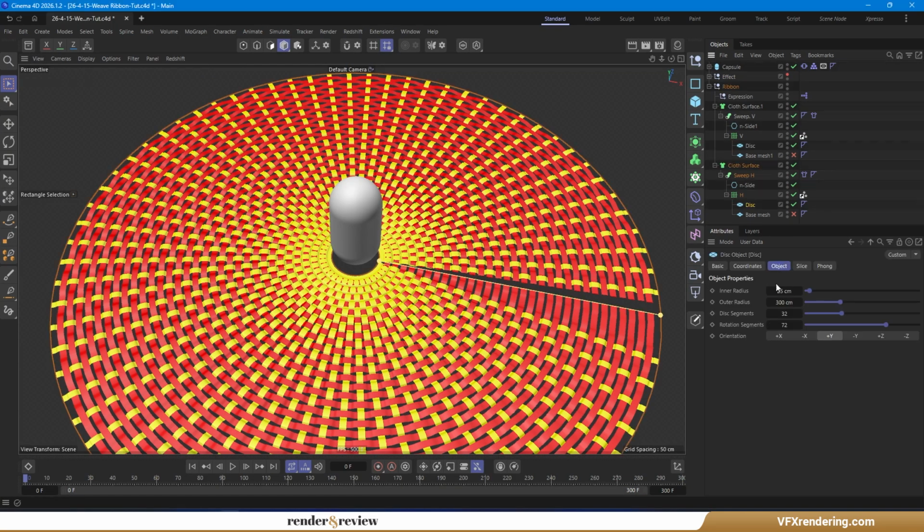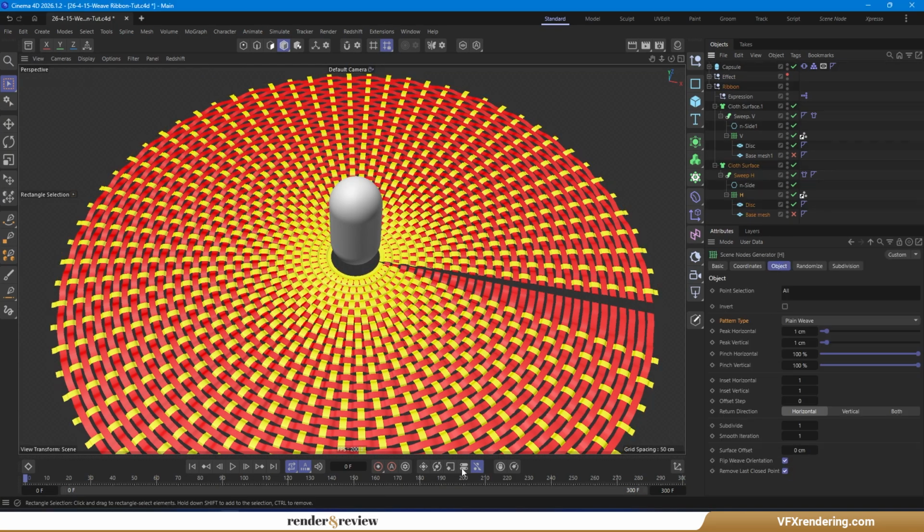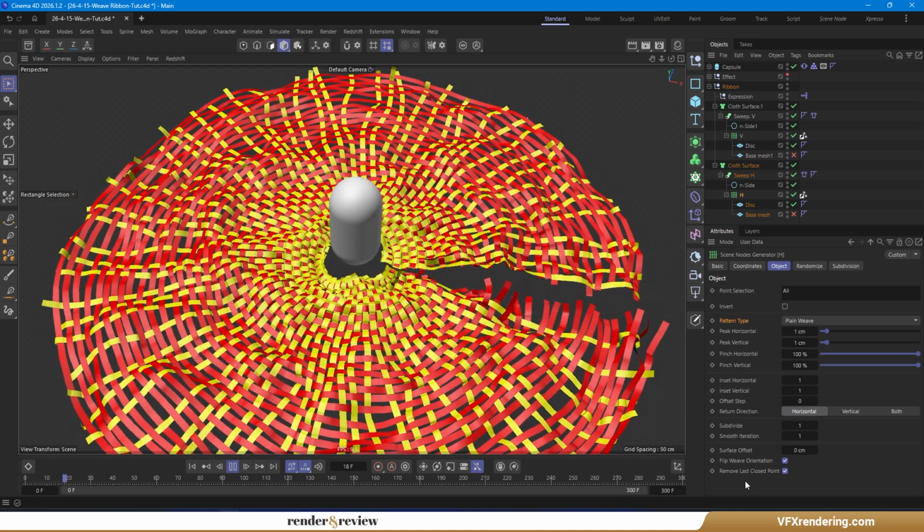Keep experimenting, tweaking parameters, and refining the setup until you get something that feels visually interesting and unique.